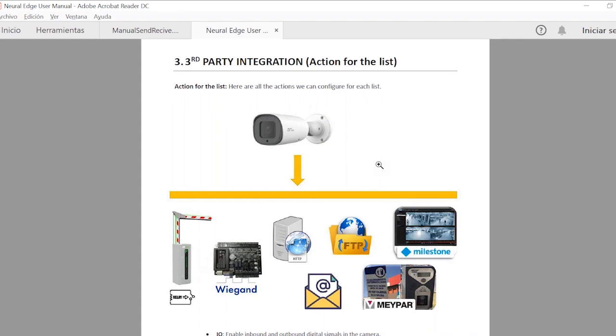For me there are two different types of integration. One is the physical one, and the rest are the logical one. When I'm talking about the physical one, I'm talking about, for example, just connecting the output relay of the camera to, for example, our barrier or a third-party barrier, third-party door. Okay, so this is the most common use.